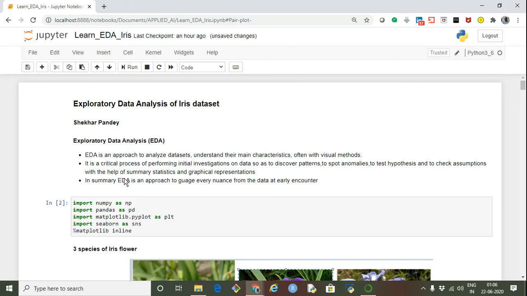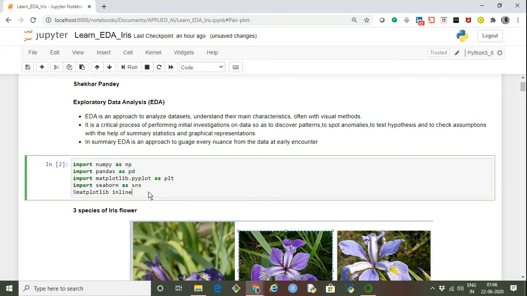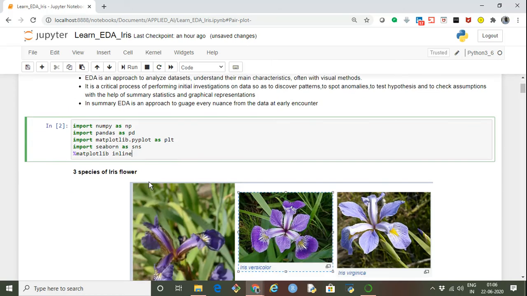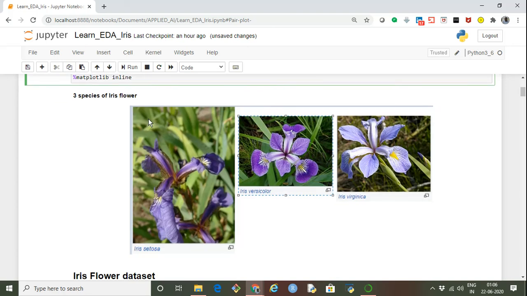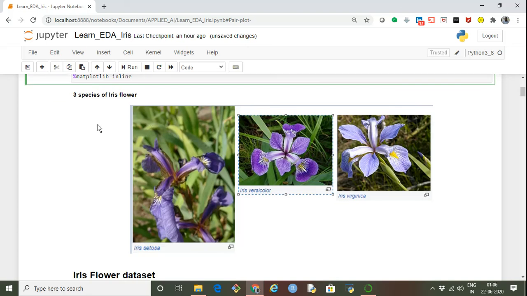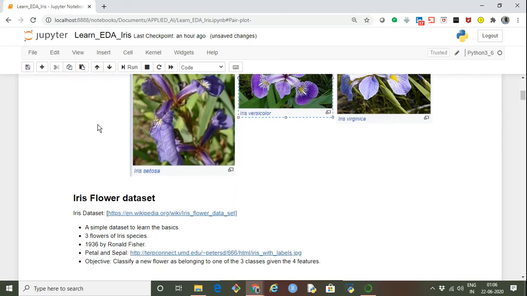So to begin with, I'm going to do exploratory data analysis in this tutorial on the iris dataset. First I am importing the libraries NumPy, Pandas, Matplotlib.pyplot, and Seaborn. The iris dataset is about a flower, and the dataset that we are using contains three types of iris flowers.